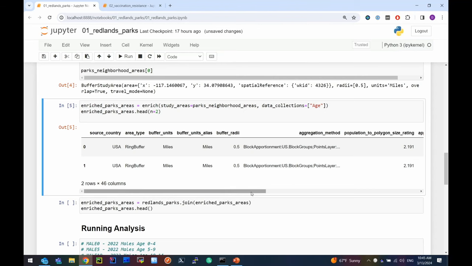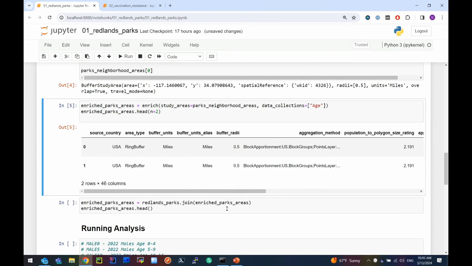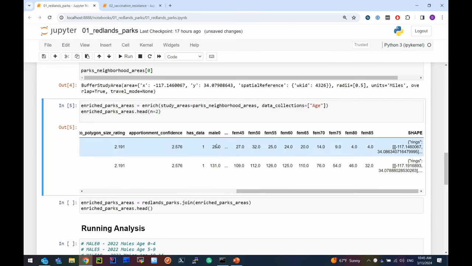So what we can see here is that it's just geometries at this moment. So the buffers we created. We can see that it's enriched with the most detailed block apportionment level, the exact method that Dennis just talked about. And you can see attributes here. This column is for males under age 5, and this column is for females over 85 years old. And you also see the buffer geometry here.